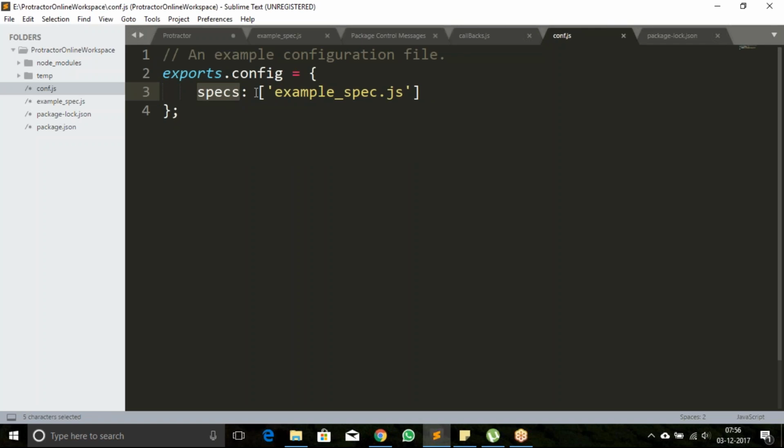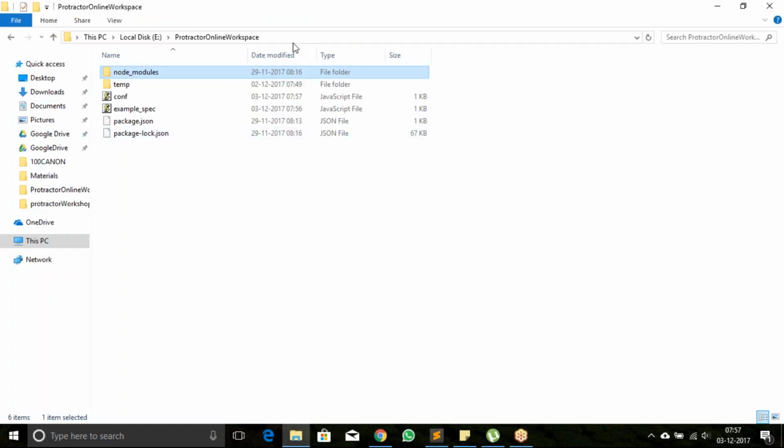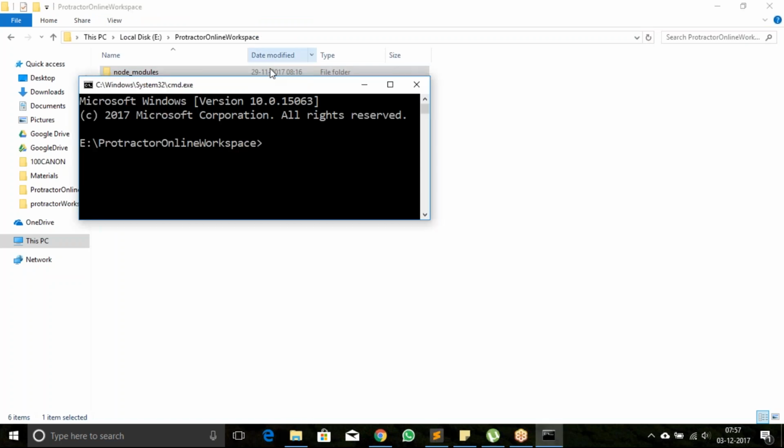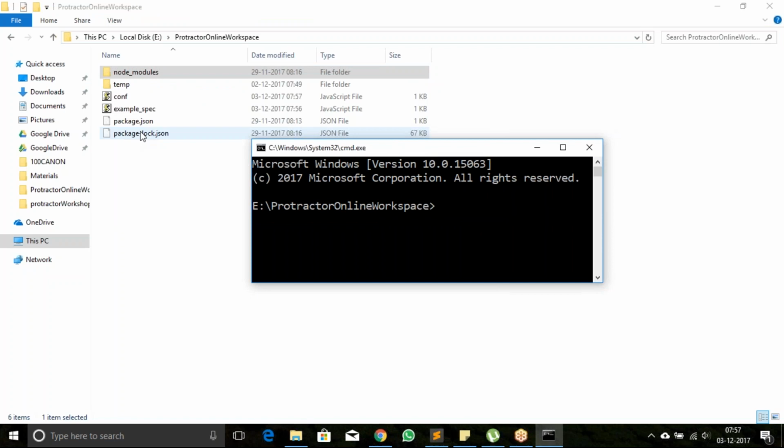Specs is one key. It accepts an array. In that you can give your spec name. If you have more specs, you can mention them separated by commas. If you want to execute all the specs from one folder, you can mention *.js. You can use regular expressions. To run Protractor, navigate to the particular folder where your configuration file exists.